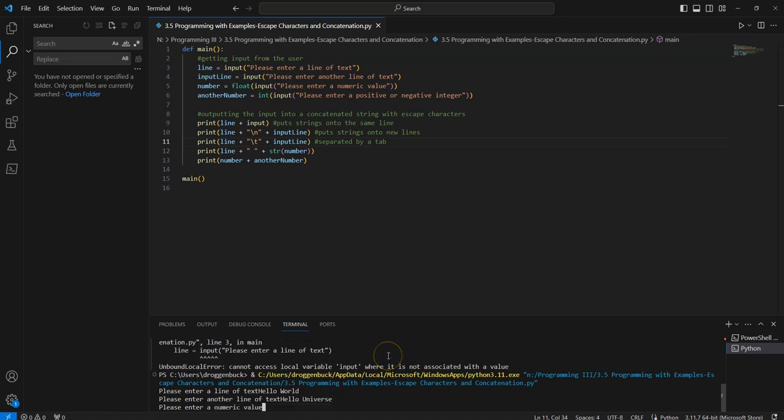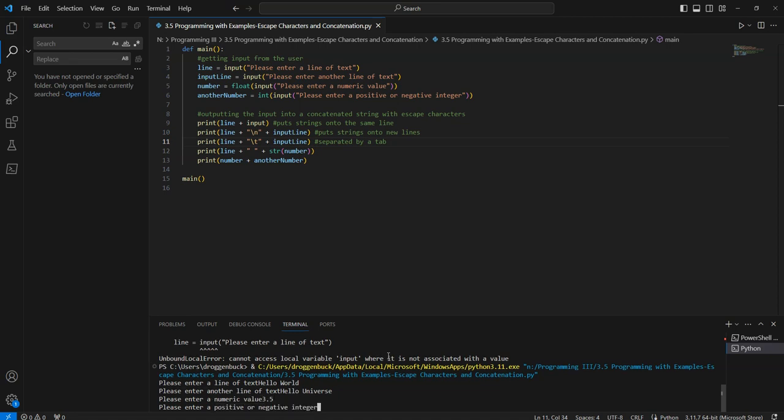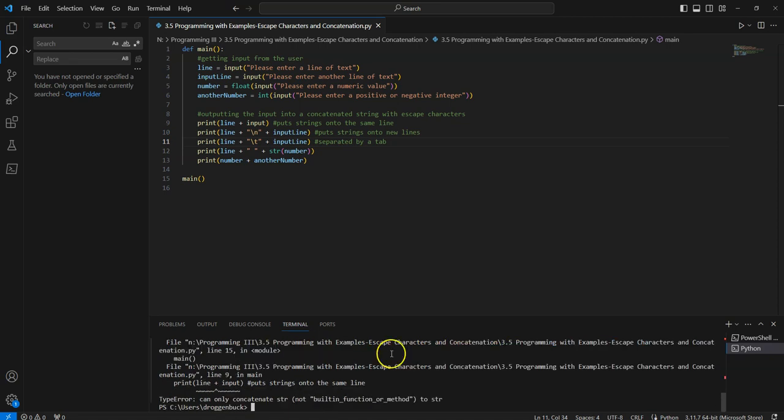All right, please enter a numeric value. Remember, this is our float. So I'm going to go ahead and say something like 3.5. And then a positive negative number, let's do -2. All right, and we got an error here.